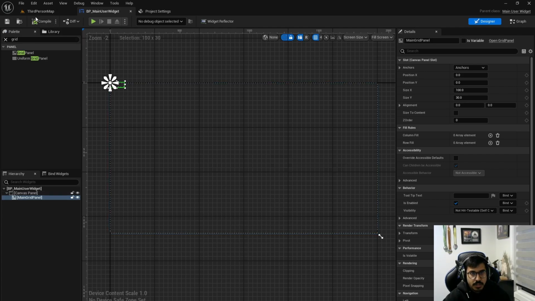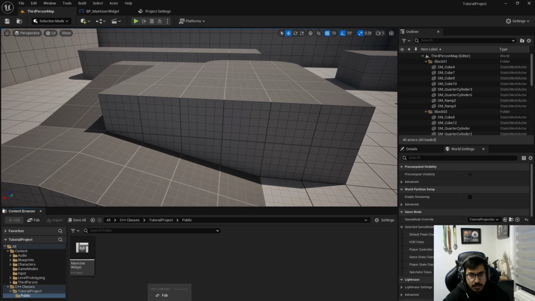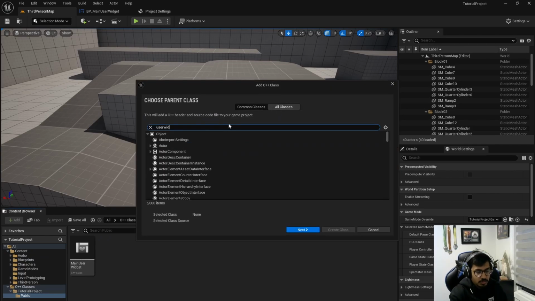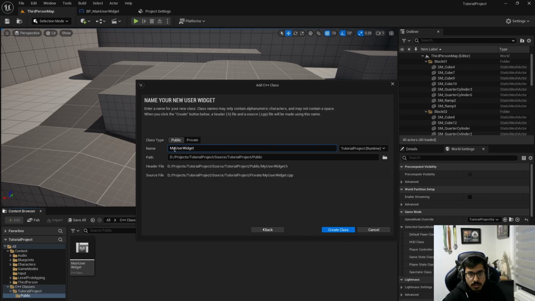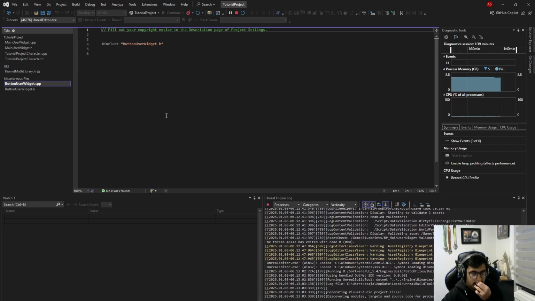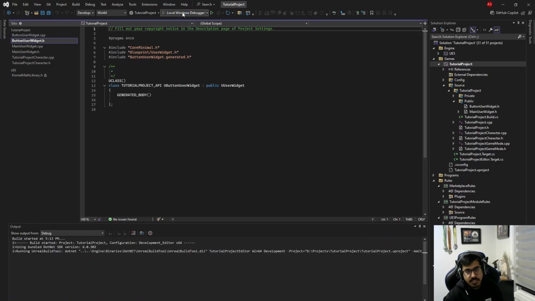Now we need to save it and then let's go back to our C++ and then right click and make a new class. This should be a user widget too. Let's name it as button user widget. It basically just contains a button. So once you create class, you don't have to do anything in the button widget. We just have to take care of it in the blueprint side of things.